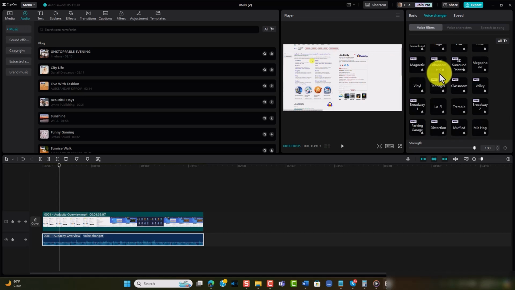So you'll see here that what happens is that CapCut attempts to change the voice. And so you can check other elements to see if CapCut can change a voice to something that you may prefer.